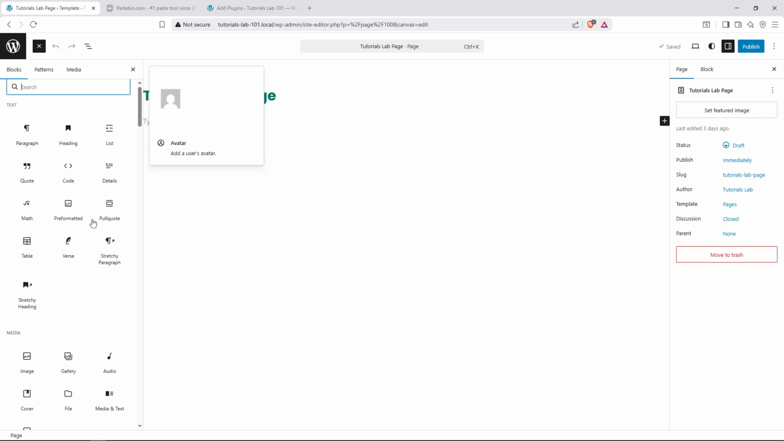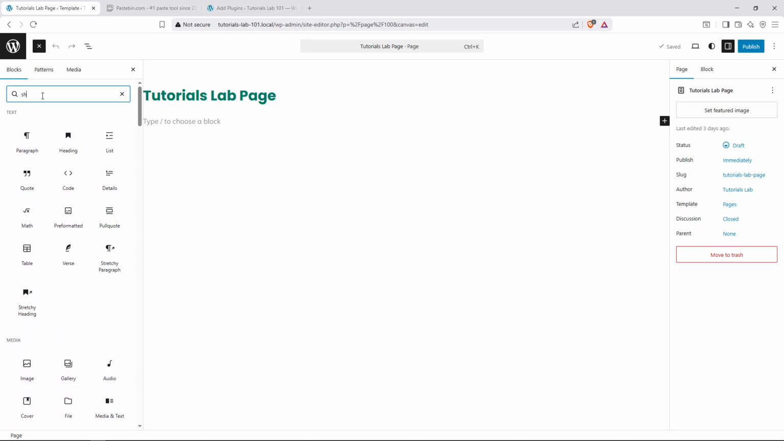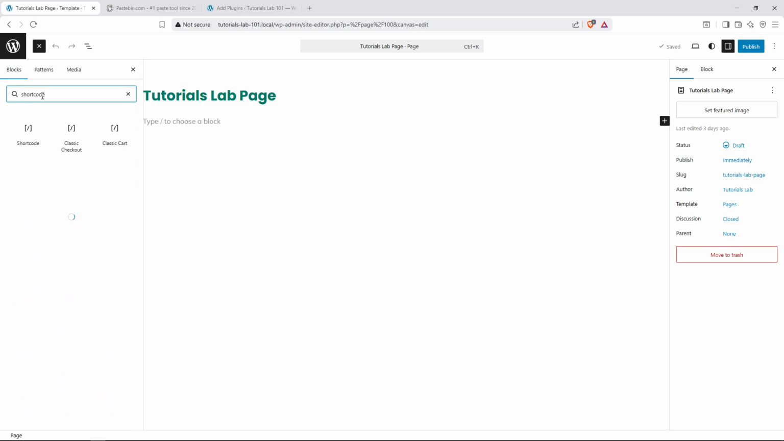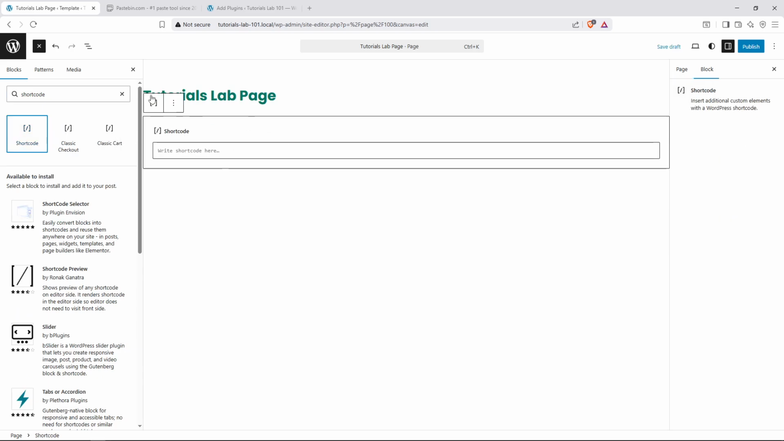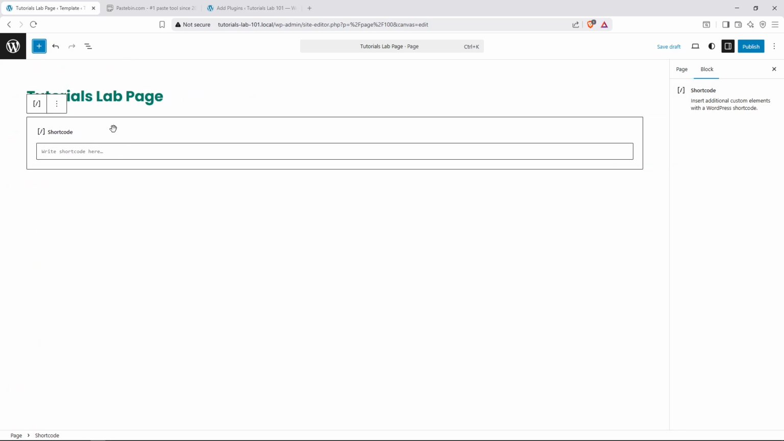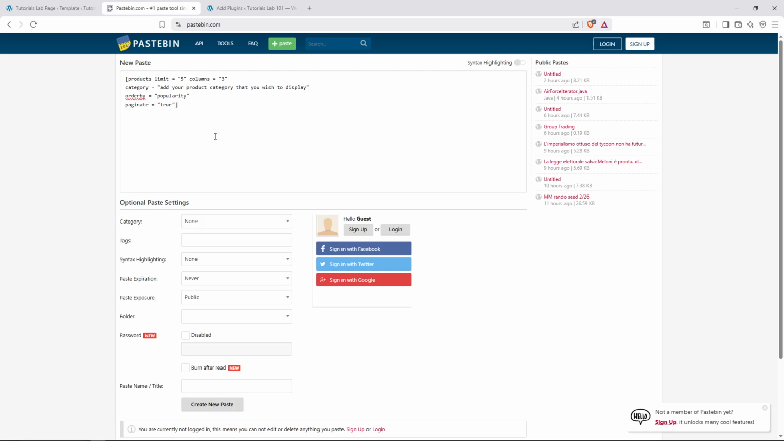From here, locate the search bar and type in shortcode. Once you see the shortcode block appear, simply drag it onto your page editor where you want your products to display. Now I'll be flashing a shortcode on screen for you to type in. You can pause the video so you can copy the code precisely. This shortcode is what tells WordPress to pull in and display your WooCommerce products on this custom page.